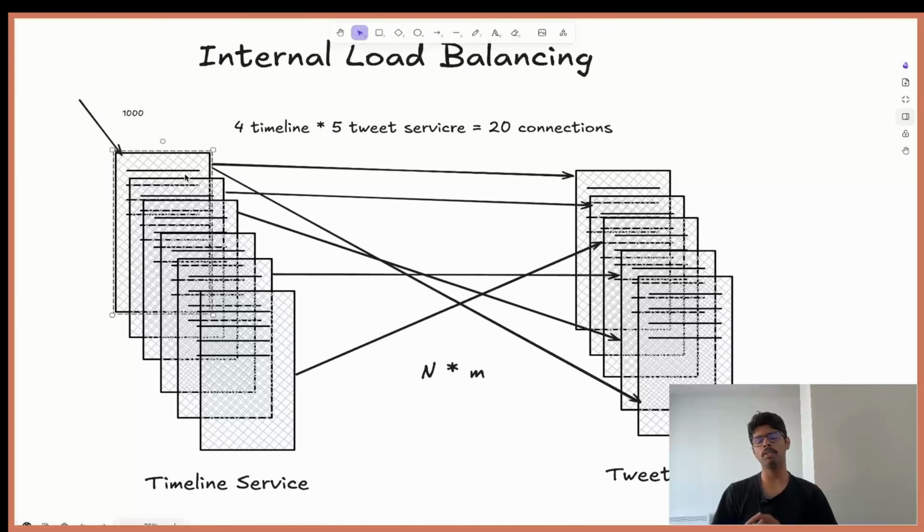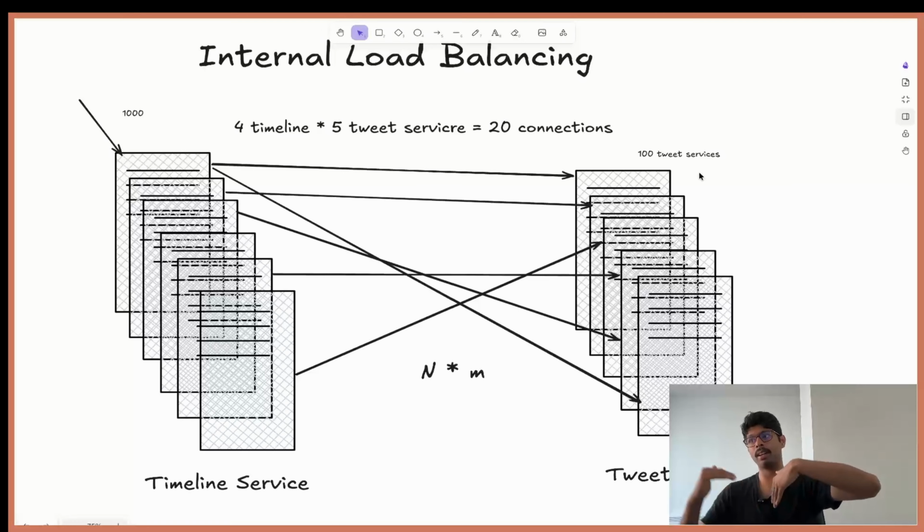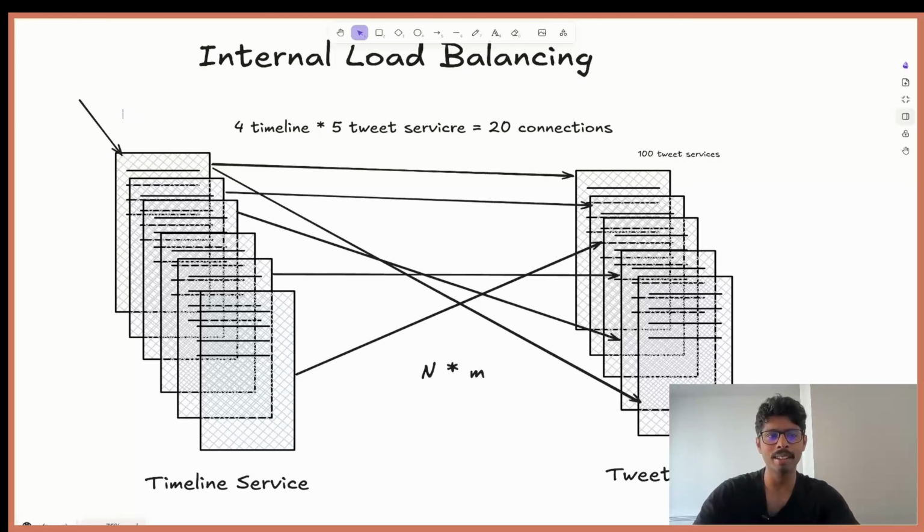Now think of one more thing: to generate the response in the timeline service, these timeline services have to call the tweet service. And let's say there are 100 tweet services running. 1,000 timeline services and 100 tweet services. Of course, this is not the right number. Let me just make it 500 timeline services and 500 tweet services. So both are approximately equal now.